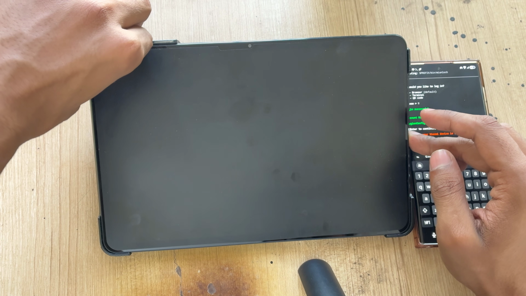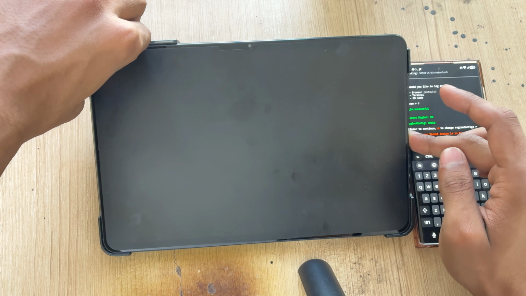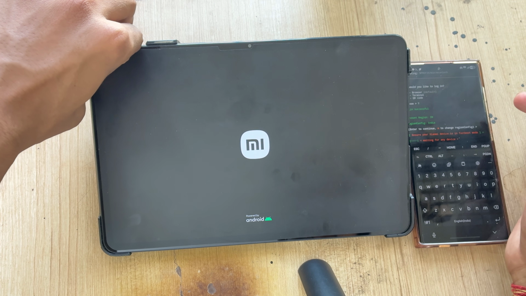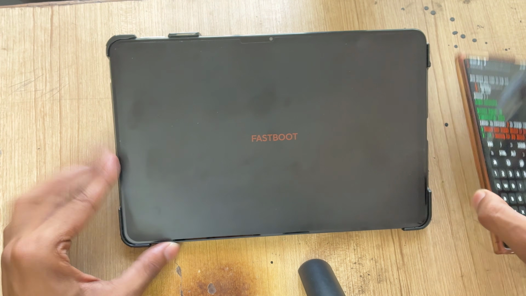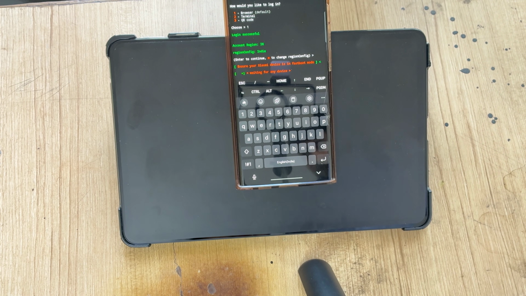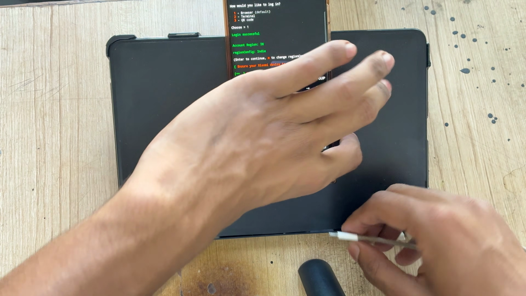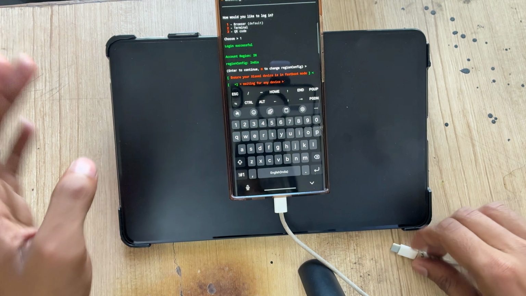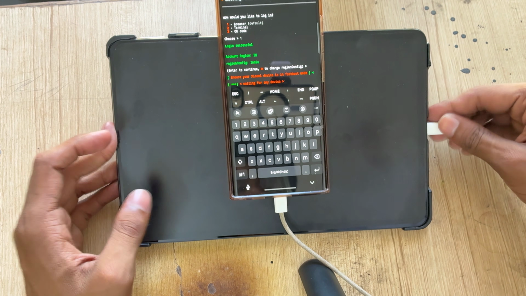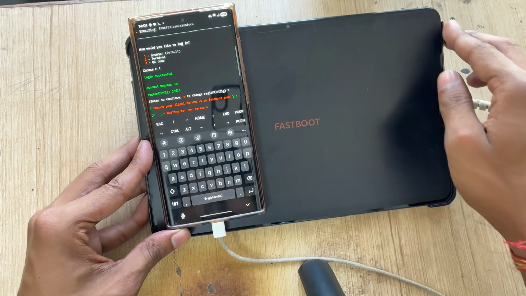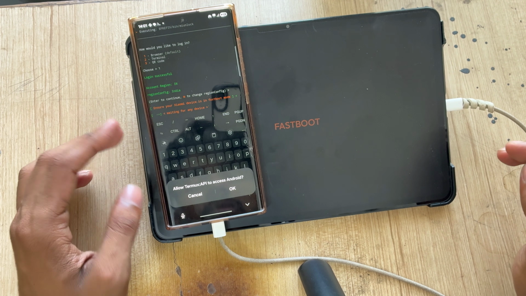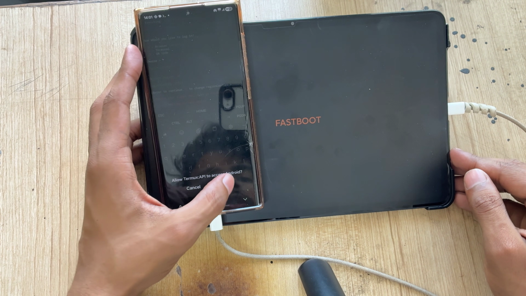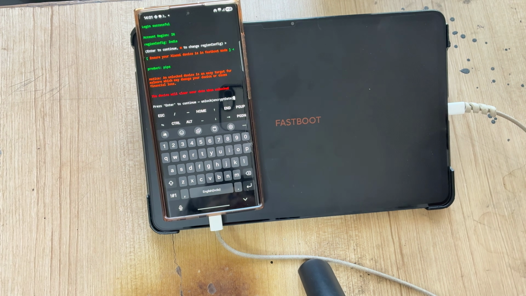Then you require a data cable to connect both devices. Before that, you have to press and hold the power plus volume down button for fastboot mode. Power plus volume down. Make sure you enable the USB debugging feature in developer options. If not, then you have to enable it first. After that, connect both devices. After a successful connection, this type of pop-up appears: Allow Termux API to access Android. After that you have to tap on OK.